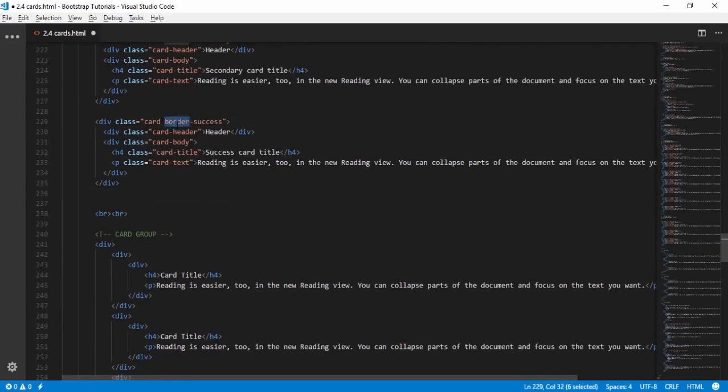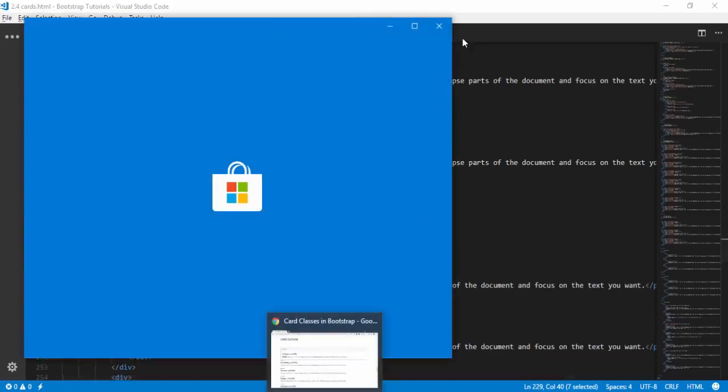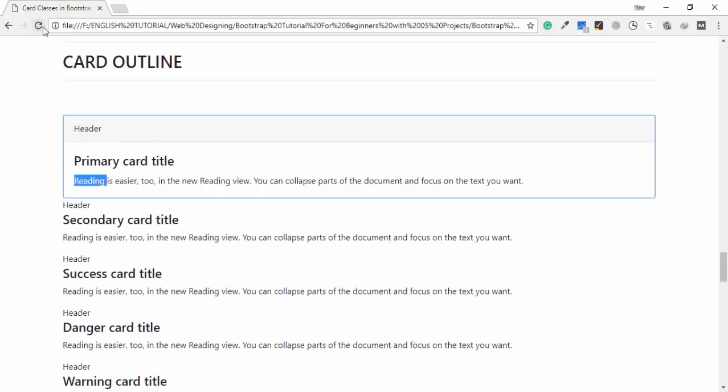You just know the basic class card, and then card, I mean border, and enter any one color as you like, right? Save, open the browser. What is this? Okay.